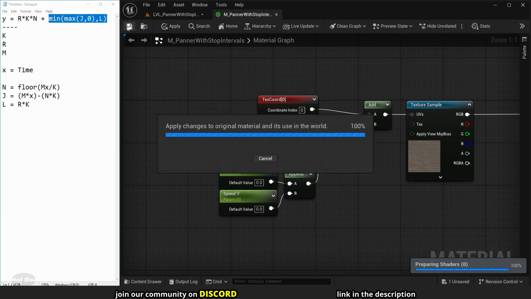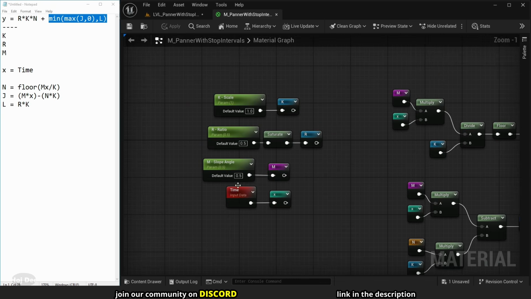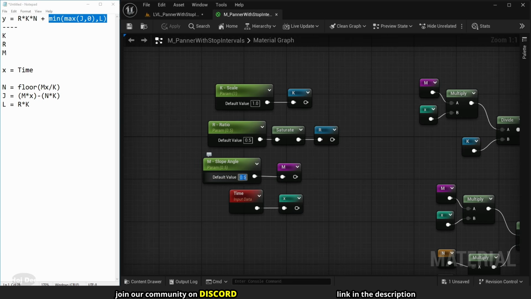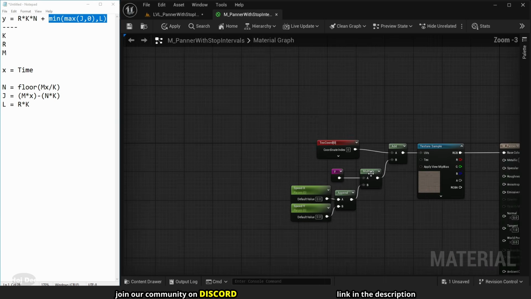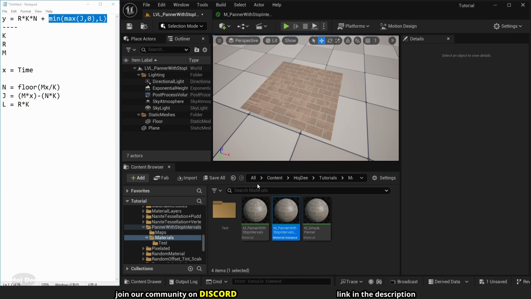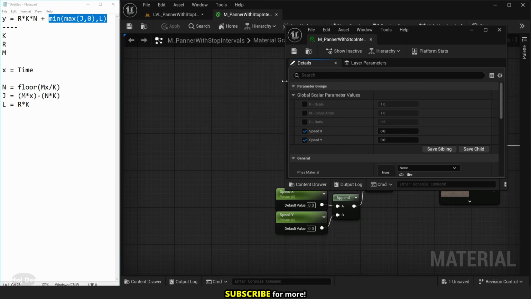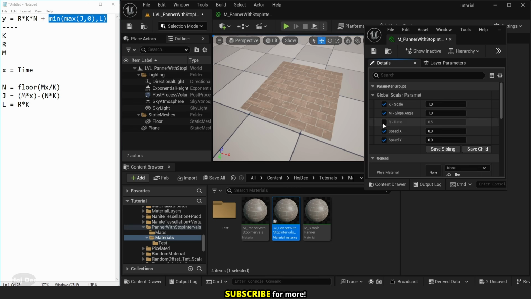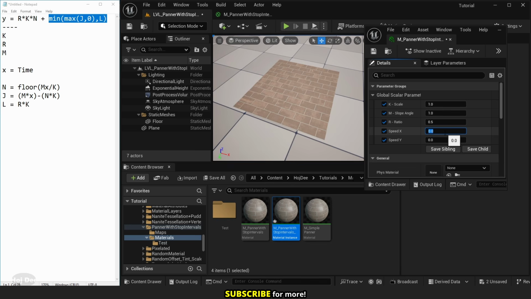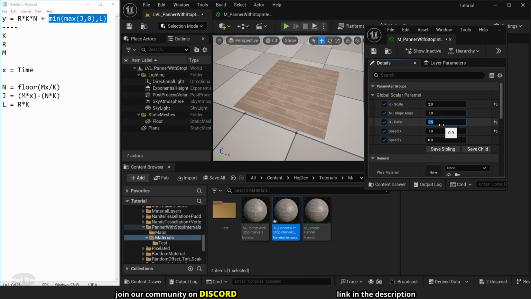So let's save it and let's again check these values. Oh, the default value of M should be 1. So let's again save it, and here let's open the material instance. We get all these values. Now if I set the speed in the x-axis to 1, we can see that it pans, stops, and then pans again. If I scale it to something like 2, we can see that the pan time and the stop time both increase, and if I increase the ratio, we can see that it becomes like this.